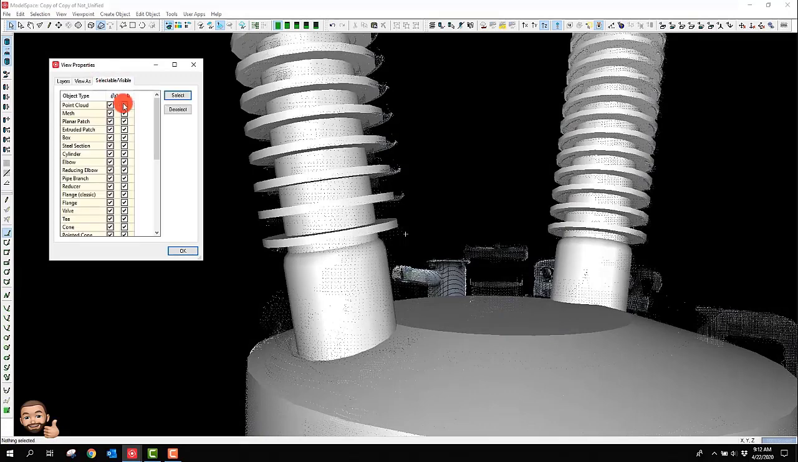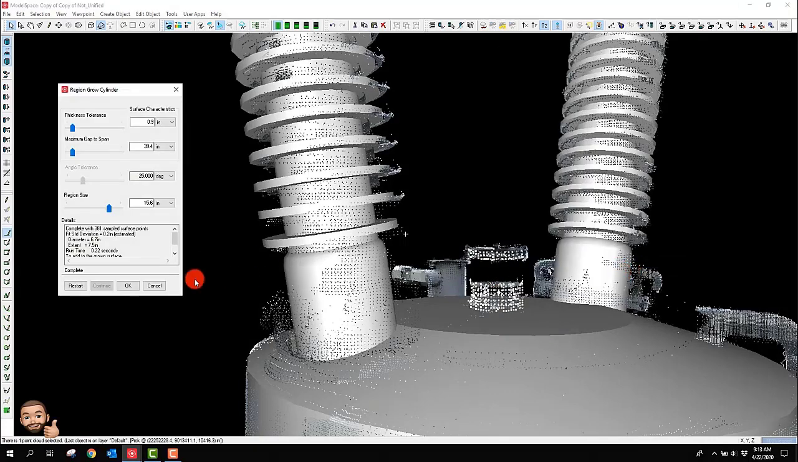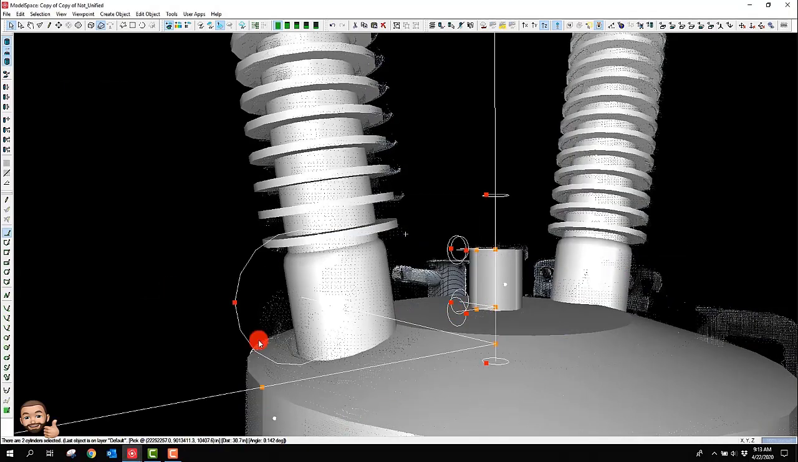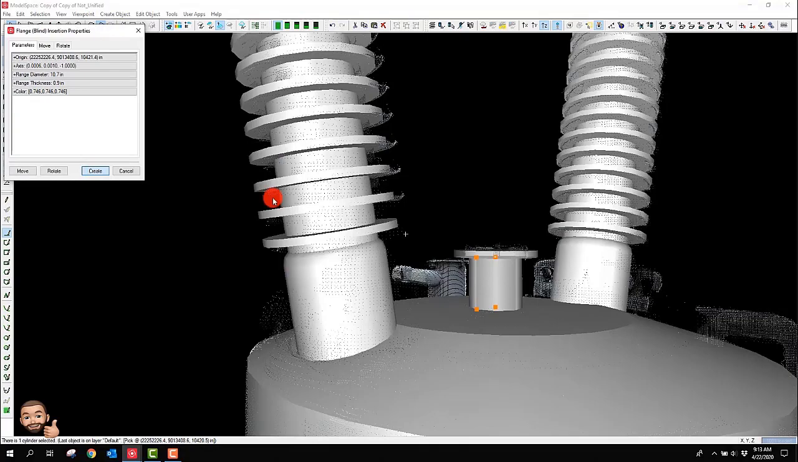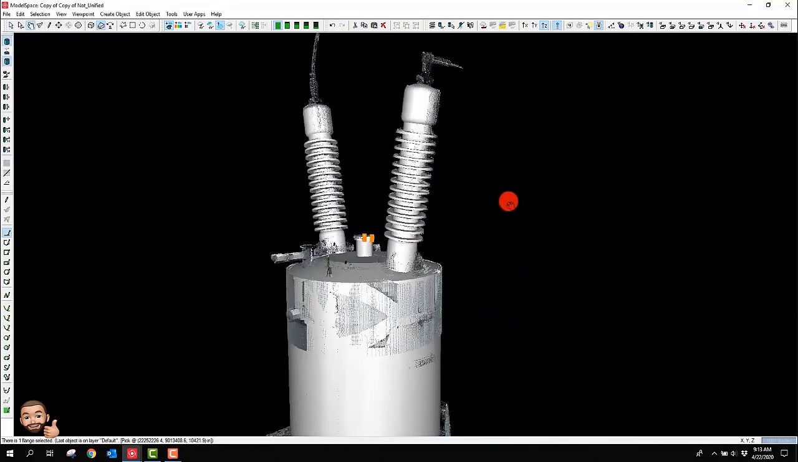We'll finish up by creating this small feature on this transformer using the same methods as we used before with the cylinder and reach and grow, and the blind flange as the end cap.